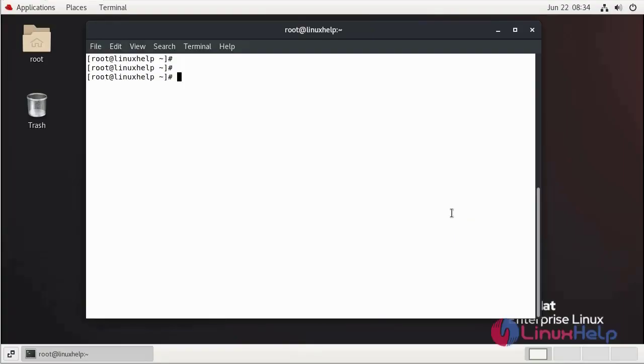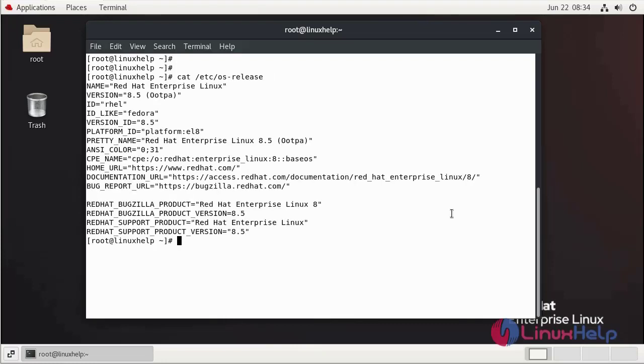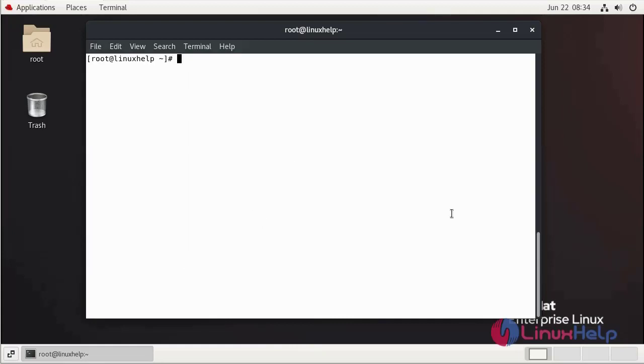First, I am going to check the installed version of OS by using cat command. It is Red Hat 8.5.